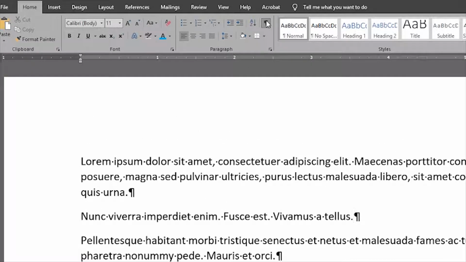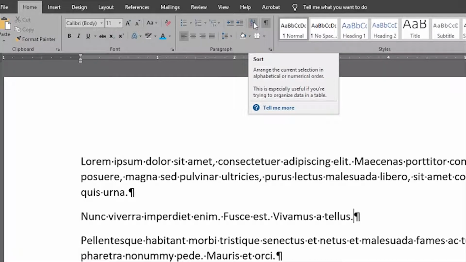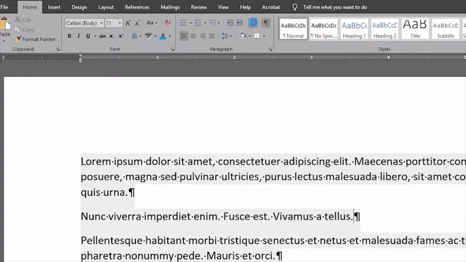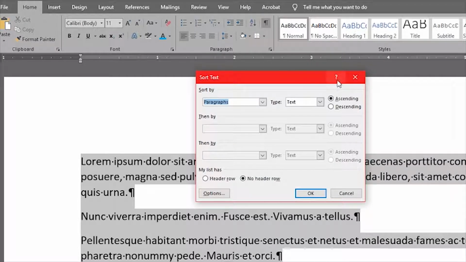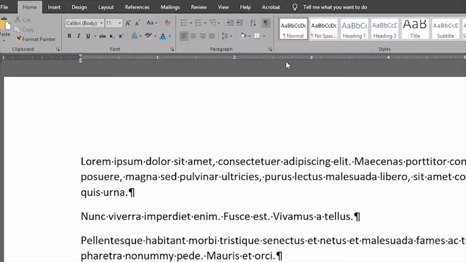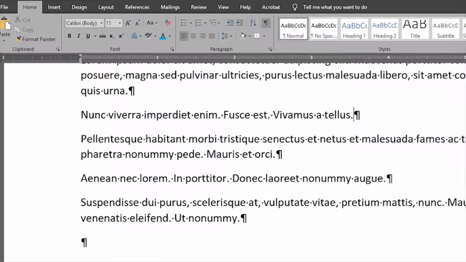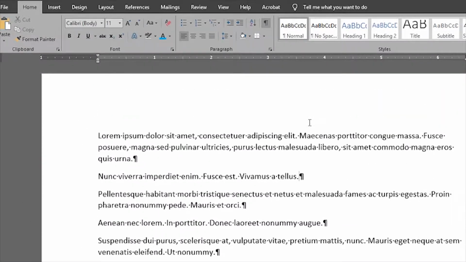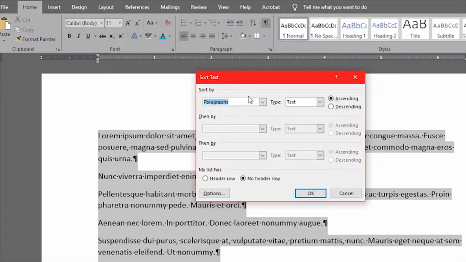Get in here and experiment, play with this. This little thing here is just a sort. You're probably not going to use that too much unless you're putting something together. I would probably use Excel mostly for my sorting, but you can sort things in Microsoft Word the same way you do in Excel. A lot of times you probably won't need to, but if you do need to sort something, you can click that. You can sort by paragraphs, by the text, by the number, or by the dates.